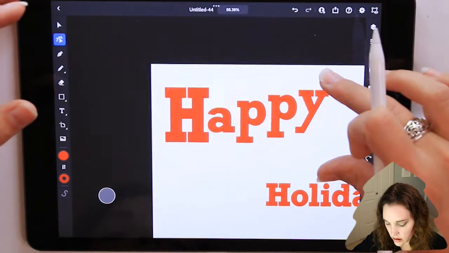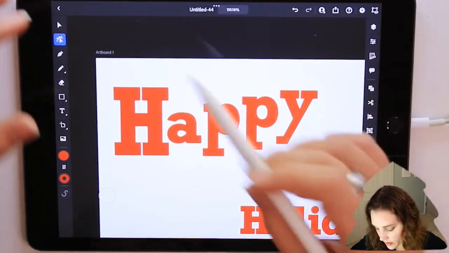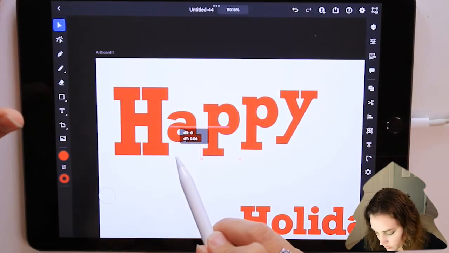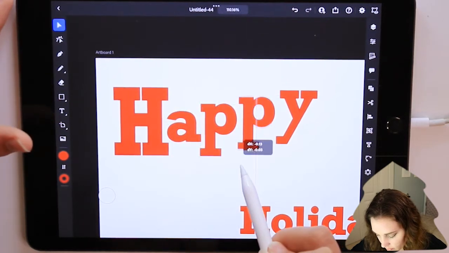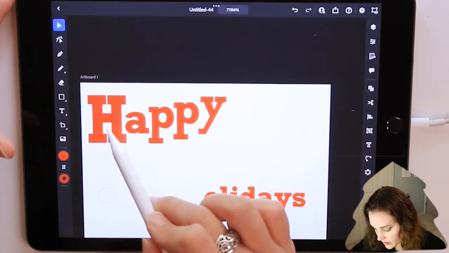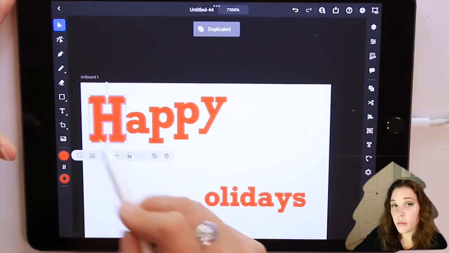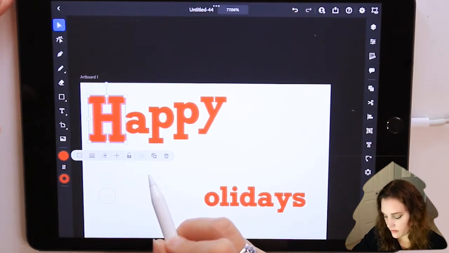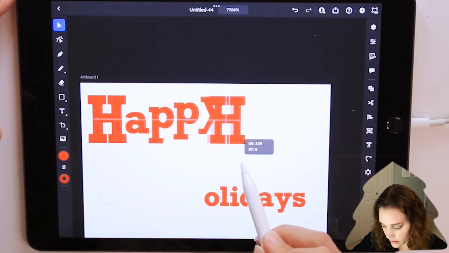So I may even decrease this quite a bit now that we have everything in place. Move these closer together. I don't need that one. I can just copy this one by selecting it and pressing the double page to duplicate it. I can just bring it right on over.